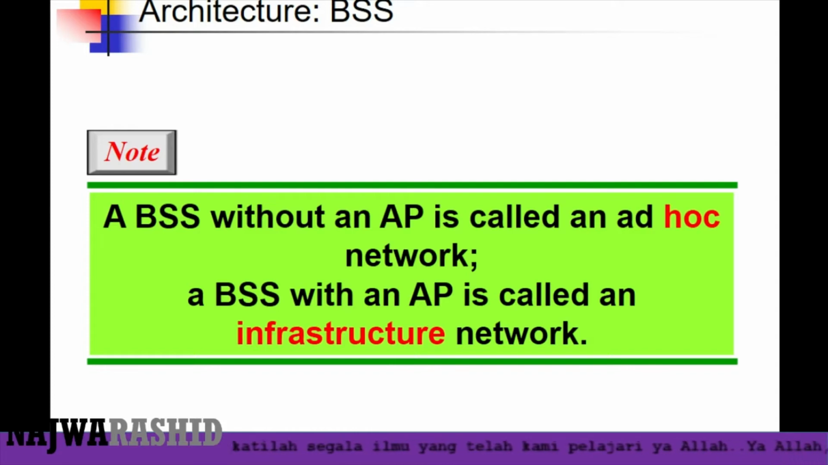Okay, the first part is the architecture for the wireless. A BSS without an AP is called an ad hoc network. This is a type of architecture for the network, and a BSS with an AP is called an infrastructure network. What is AP? AP refers to the access point. So when we connect devices without an access point, we call it an ad hoc network. If we have the access point, we call it an infrastructure network.